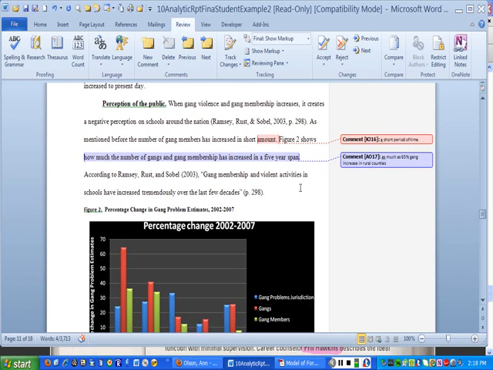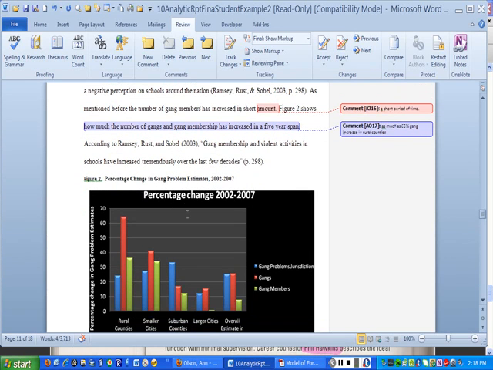Now, first of all, does she talk about the information, this percentage change between 2002 and 2007? Does she talk about this clearly in the text? We see here, as mentioned before, the number of gang members has increased in short amount. Figure 2 shows how much the number of gangs and gang membership has increased in a 5-year span. All right, now could that stand alone, just the way it is? This is more like that last example in the Chapter 23 model.